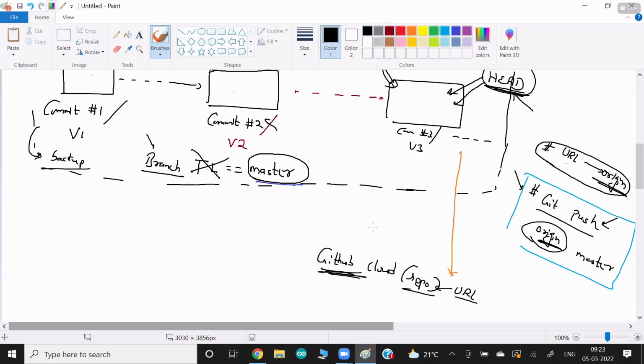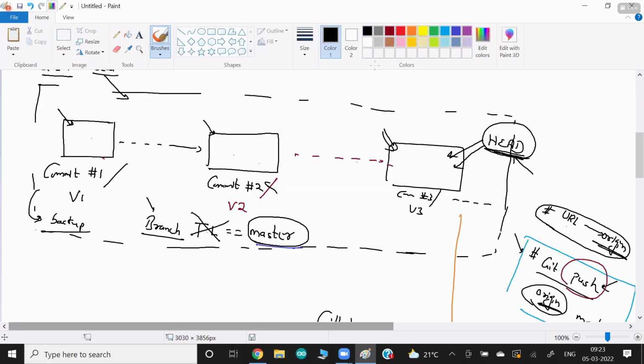But the interesting thing is, when you use the git push command, you mention your branch name or timeline. Whatever branch name you mention, that particular branch will upload to GitHub. You might have multiple branches, but only that particular branch will upload. And branch means your timeline. What does the timeline contain? Commit 1, commit 2, and commit 3.